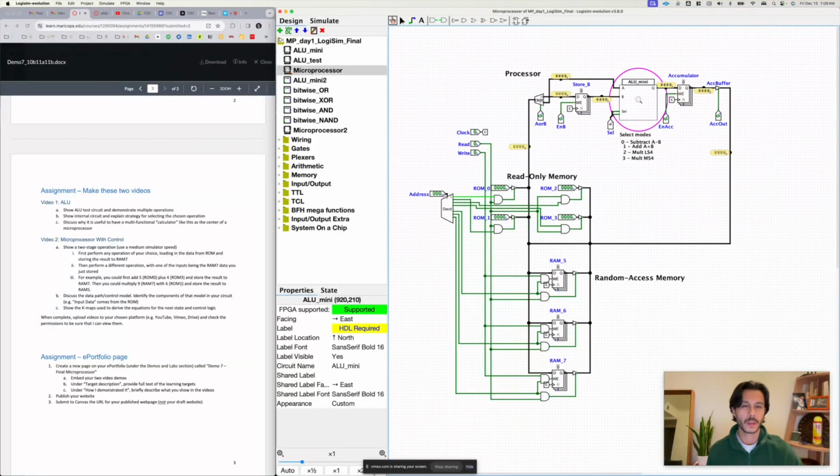So anything that you see that you can click to make this go, like address, read, write, A or B, enable B, select, enable accumulator out, can be swapped out with a next state table, creating logic functions for that, and then wiring them up.